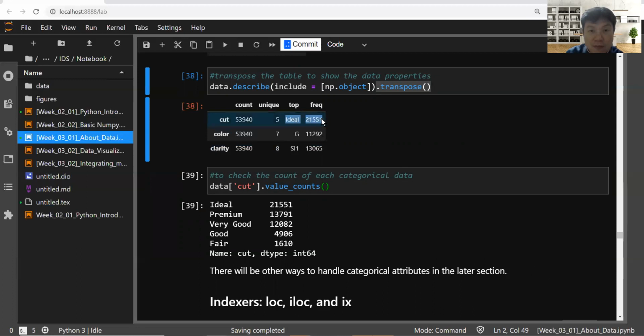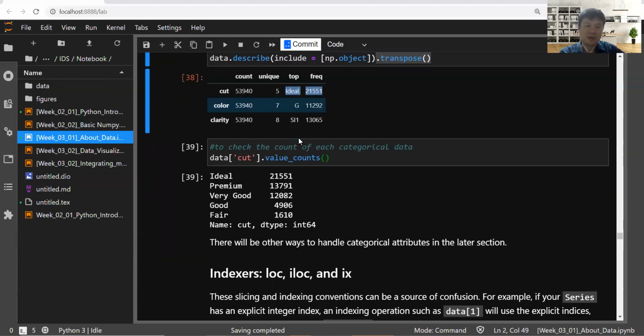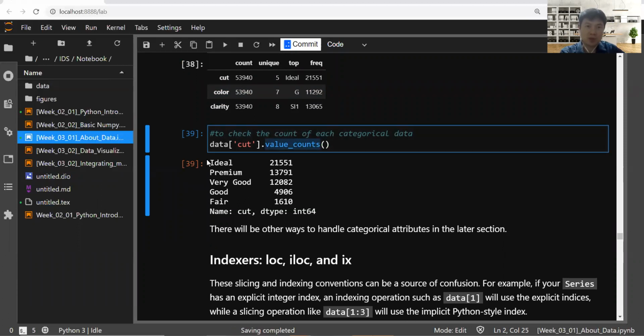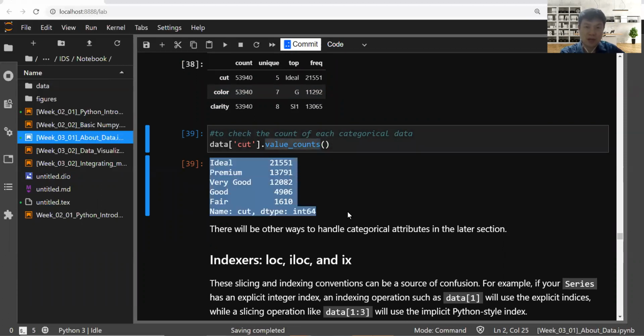Is it the same? Yes, it's the same. Okay. So that's why, using value counts, it will give you the list of the data, and the top one will be in this top.